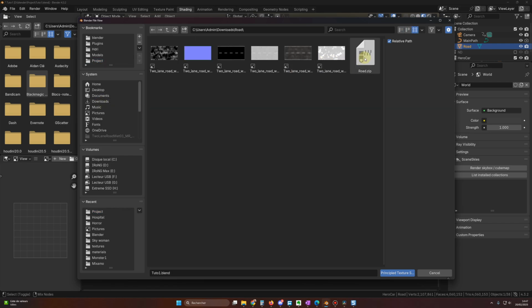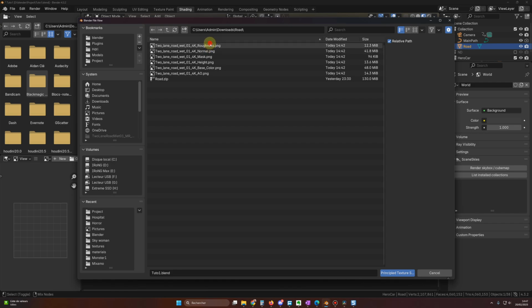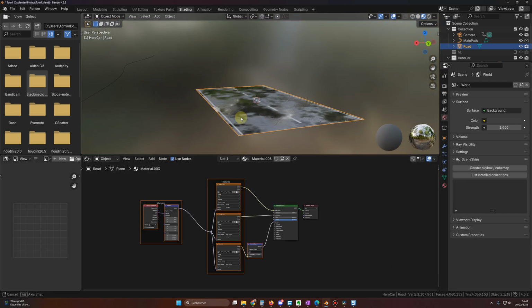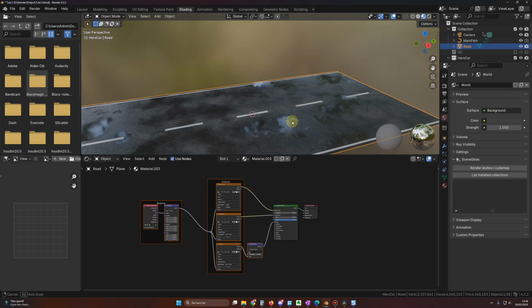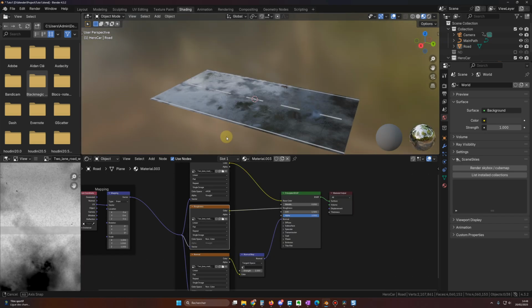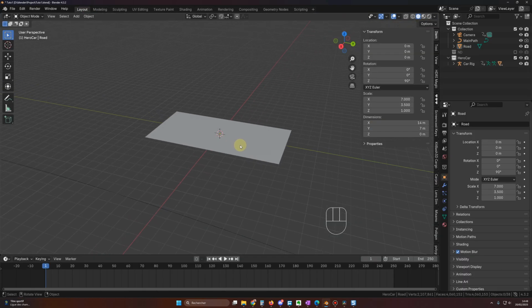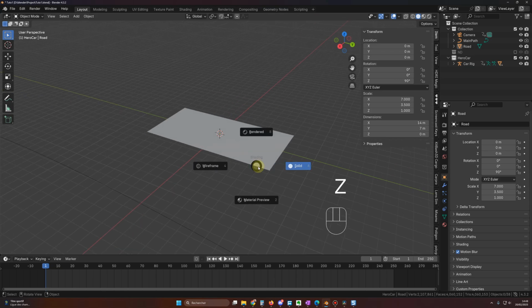Don't forget to unzip this file to have access to all those images. And from there, you select the roughness, the normal, and the base color. You can hold control to select different files and you validate here, and boom, everything is done automatically by Node Wrangler. We have a nice road with puddles. Okay, now we can go back in layout, and if you want to see the texture of the road, you can also go here in material preview mode, so Z and material preview, or you click on this little icon.